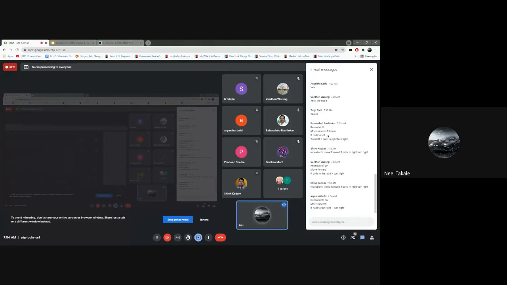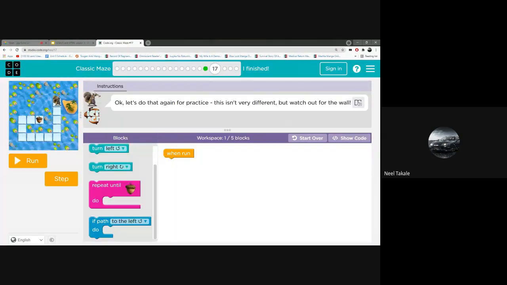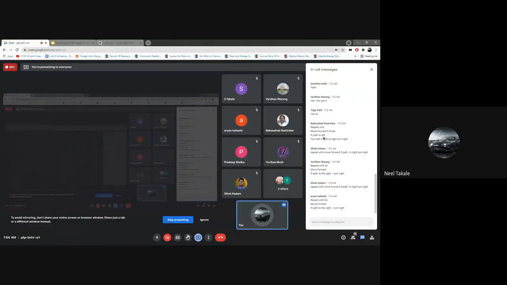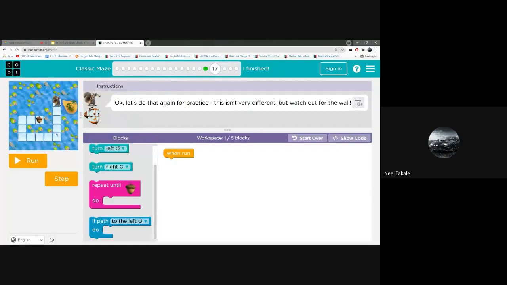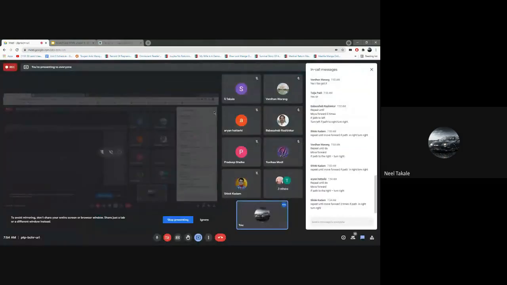So whoever's on the Baba Sahib Rashinkar account, you don't want to put move forward 5 times, because as you can see, the only time where the path is 5 long is here and here. We have 2, 3 paths here. So your scroll would fall off the edge. And obviously there is no path to the left, so we don't need to check for a path to the left. So if you want to fix that and then re-put it in, or if you got it, just say okay, I got it in the chat.